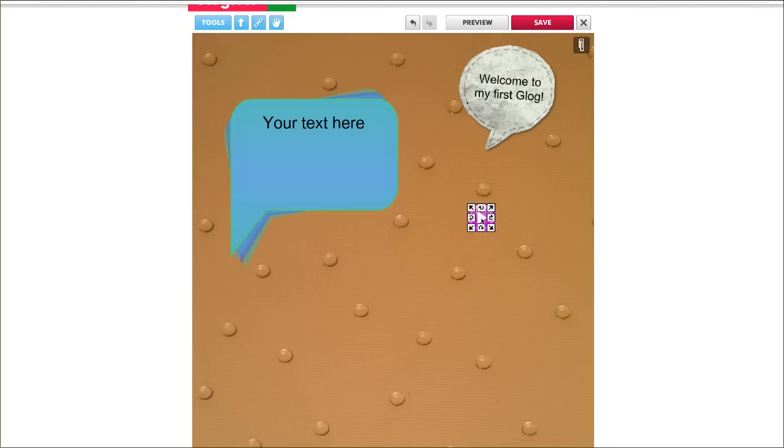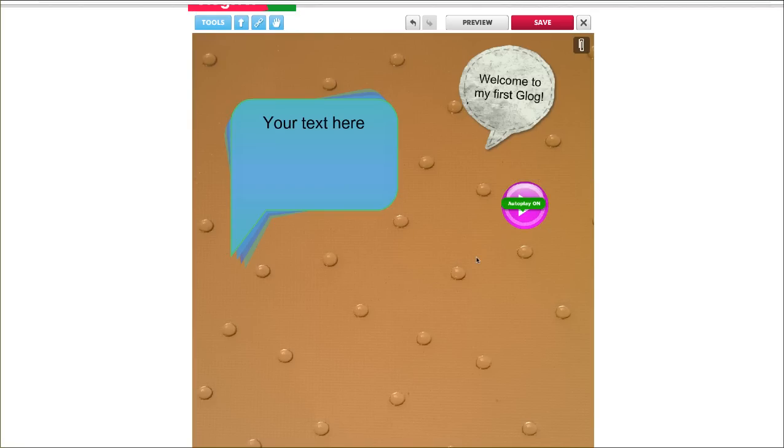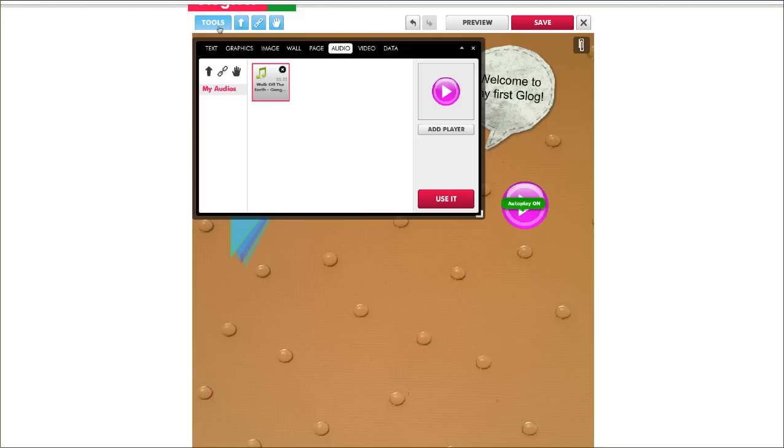Now, if the students want to listen to music, and of course this could be your own recording as well, they can just click on it, but you also can set a nice option for this in the little settings here to autoplay, and that means the minute the Glog is viewed, the audio will play. So if you want to narrate your Glog, or if you want music playing in the background, that's what's going to happen there.